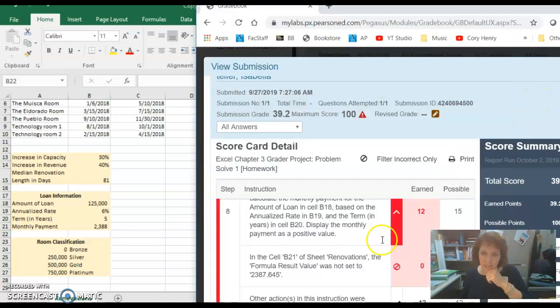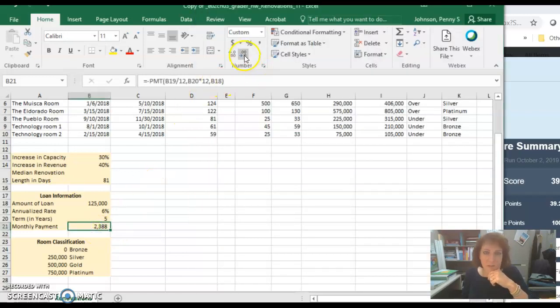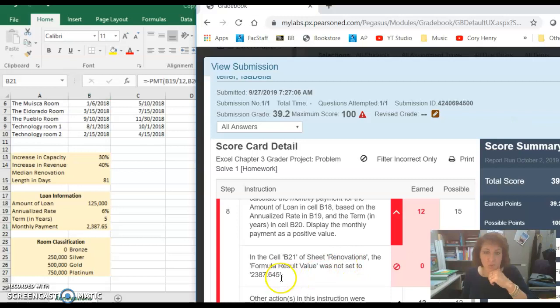And then let's see, does it tell us what our result should be? Yeah, here. So I already clicked the arrow to step 8, and it says the result was set to 2,387. And mine, if I add a couple decimals, I can see that it's a match. I was just rounding up there. So that should be it.